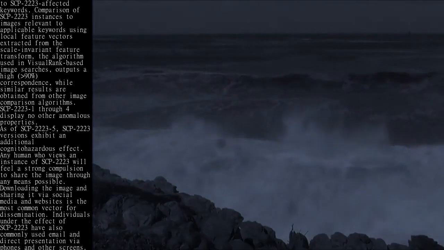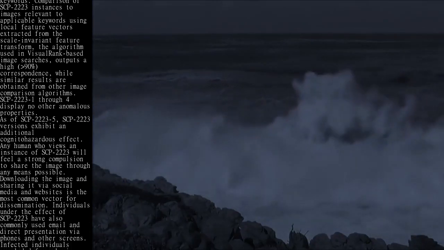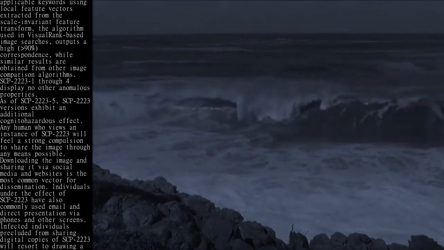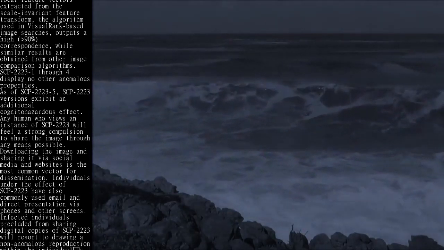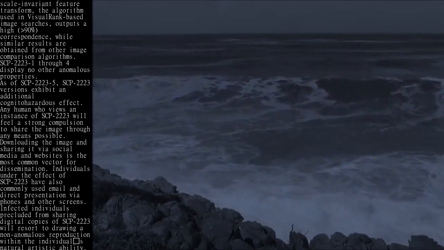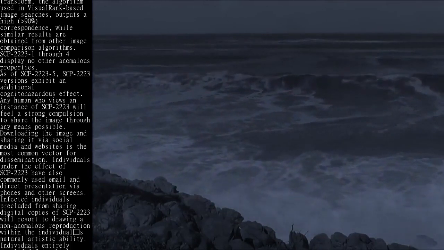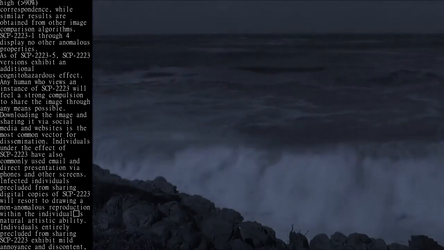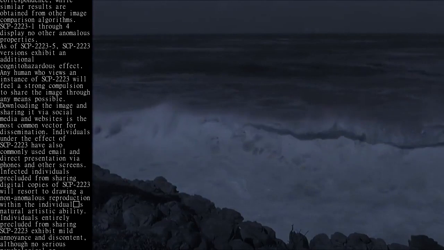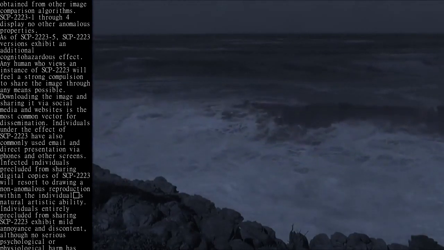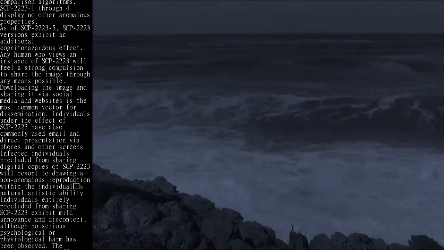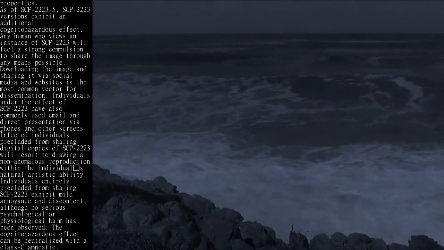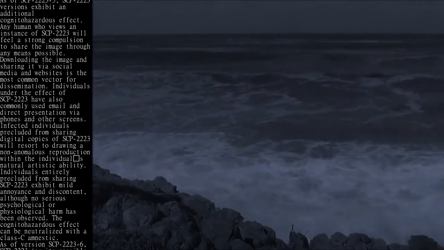As of SCP-2223-5, SCP-2223 versions exhibit an additional cognitohazardous effect. Any human who views an instance of SCP-2223 will feel a strong compulsion to share the image through any means possible. Downloading the image and sharing it via social media and websites is the most common vector for dissemination. Individuals under the effect of SCP-2223 have also commonly used email and direct presentation via phones and other screens.